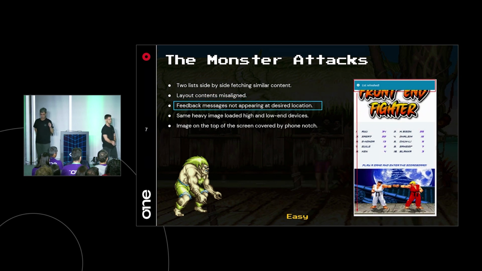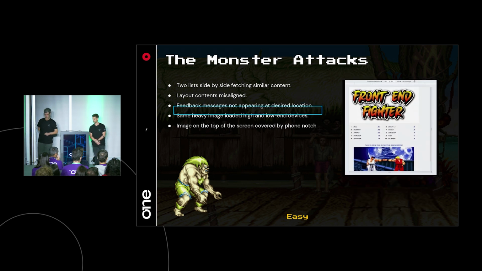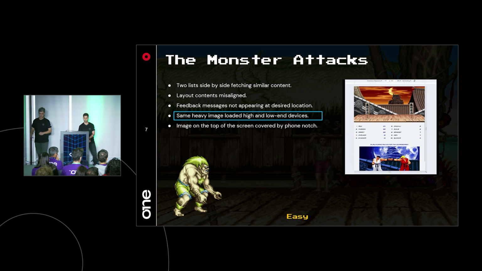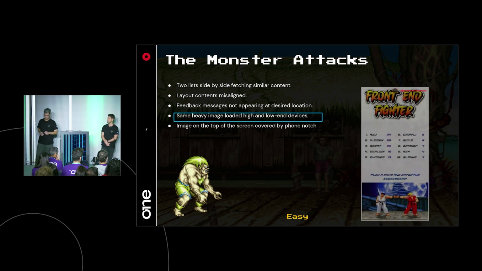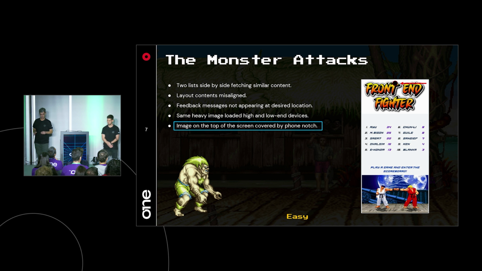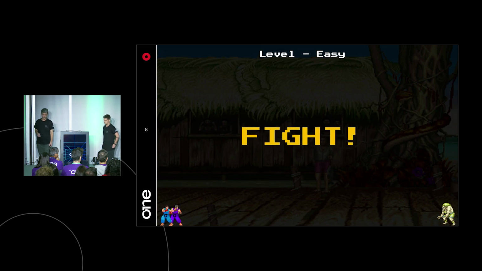Then we will see how we can very easily change the position of the feedback message that is usually at the top. Then we'll see how we can load different images for different screen sizes. And finally, I'll talk a little bit about the font notch at the top, the status bar, and how OutSystems handles it. We can use some things from the OutSystems UI to help us, right? Exactly. Right, let's start.